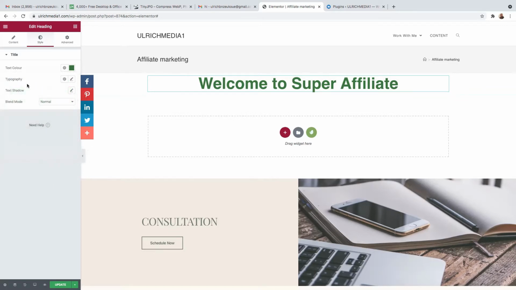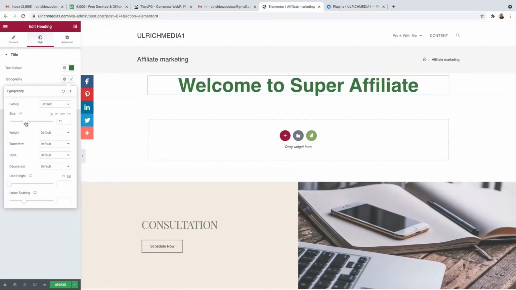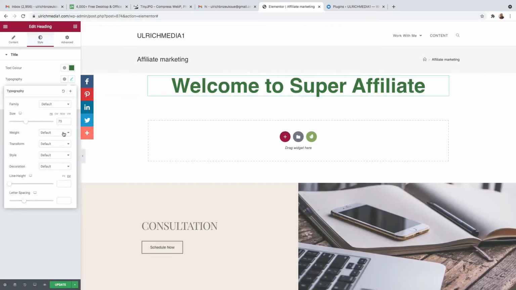Now, typography, I'll just click on this specific pencil here. You know, if I want to increase the size of my text, I can just increase the size of my text like this. If I want to increase the weight, at the moment, I'm using the default. If I want to put that to 900, for example, I can leave it to 900. Transform, I can go on default, uppercase, lowercase, capitalize, do you know what?